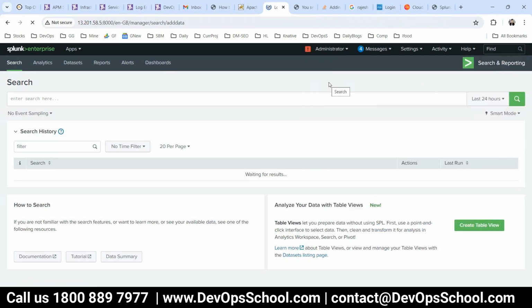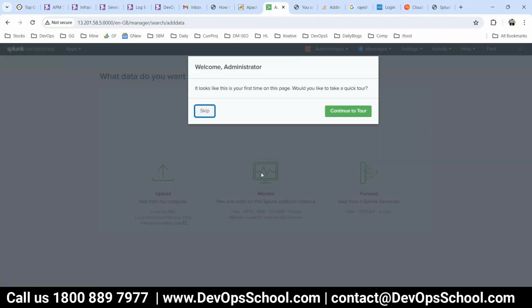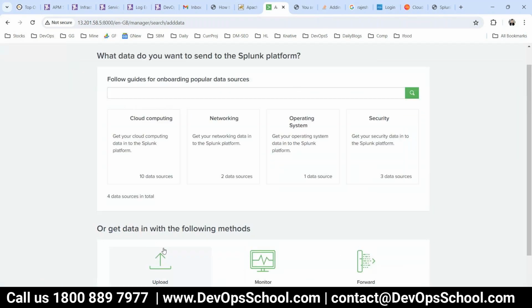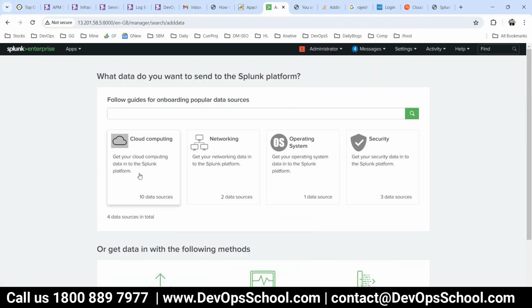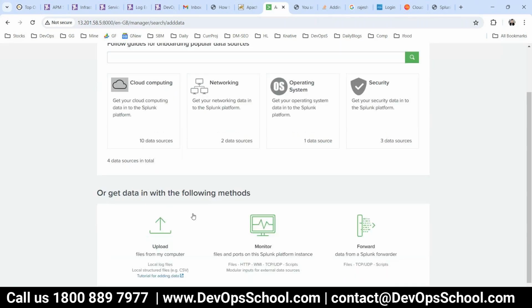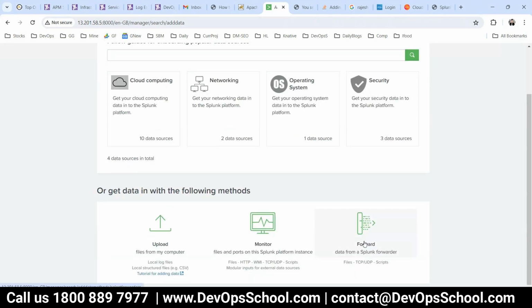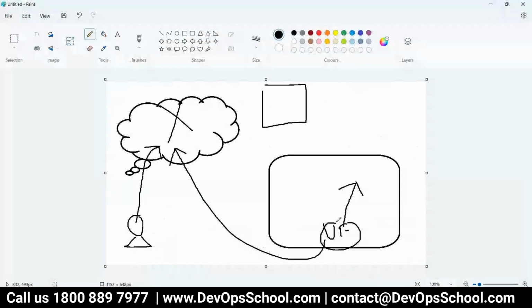I would suggest you spend some good amount of time here. You can upload the data, you can monitor the data live, or you can forward the data. So monitor, upload, these are all handy. In fact, you can configure the cloud also, and Splunk will fetch the data from your cloud platform. That is also there. But right now, I'm going to set up a forwarder, universal forwarder. This is the universal forwarder, which will fetch the data from a certain location and send it to Splunk.